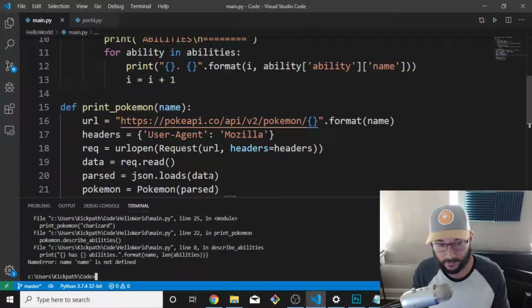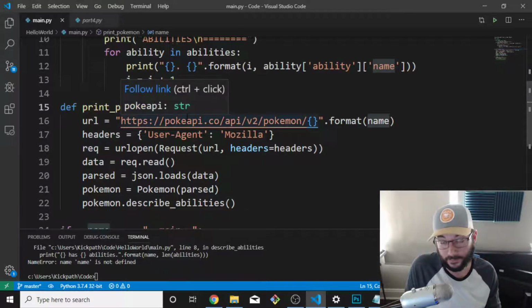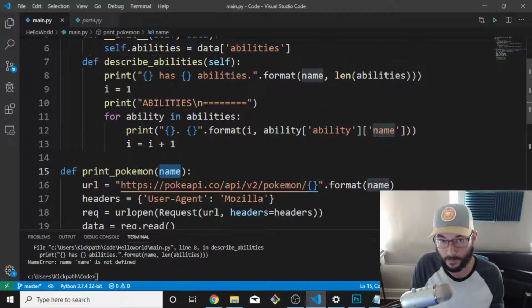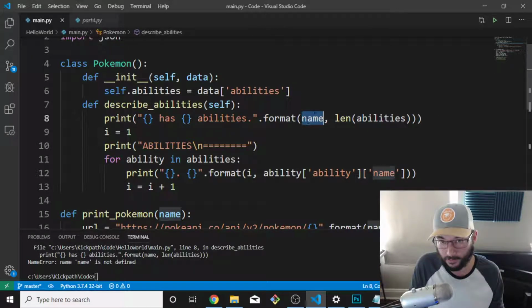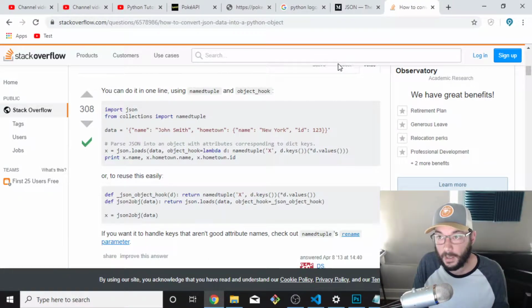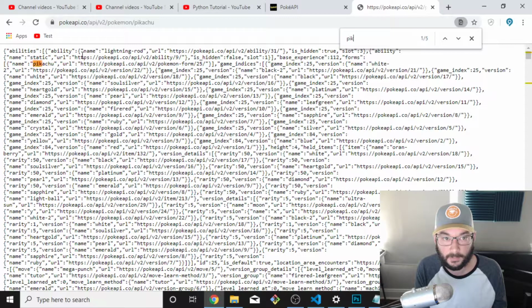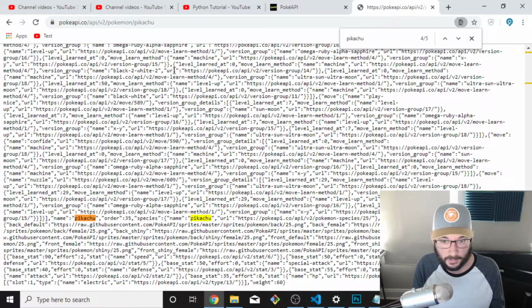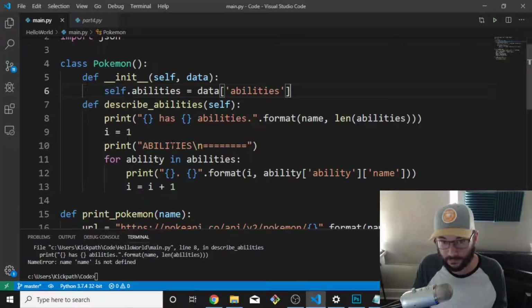And it says name is not defined. This is because in here where I copied the code from, I presented name as the name of the Pokemon, but that's not actually going to be useful here. So what I would like to do is get the name of the Pokemon from the JSON data. So I believe the name is probably in here somewhere. So forms, I guess. I could pass in the name rather than trusting this. So let's just do that.